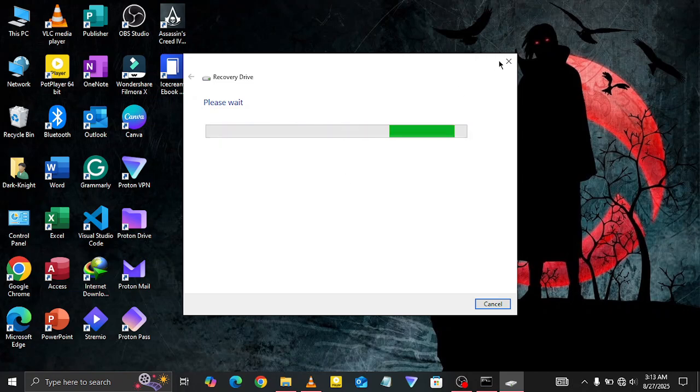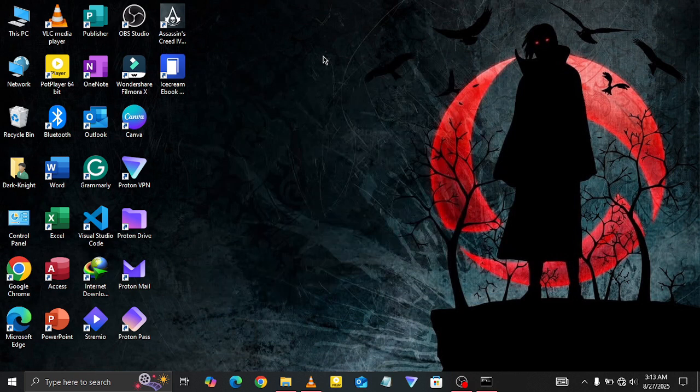That's it. With these methods, you can easily fix the "Could not find the recovery environment" error on Windows 11, as well as on Windows 10, 8, and even 7.